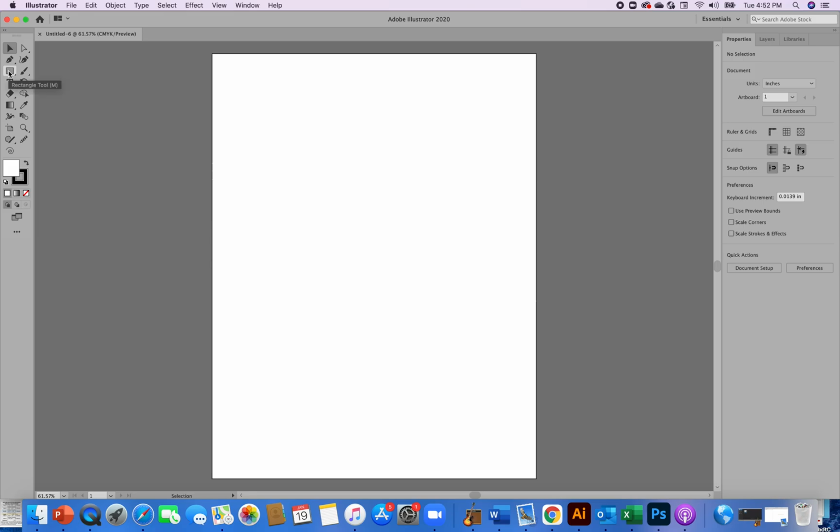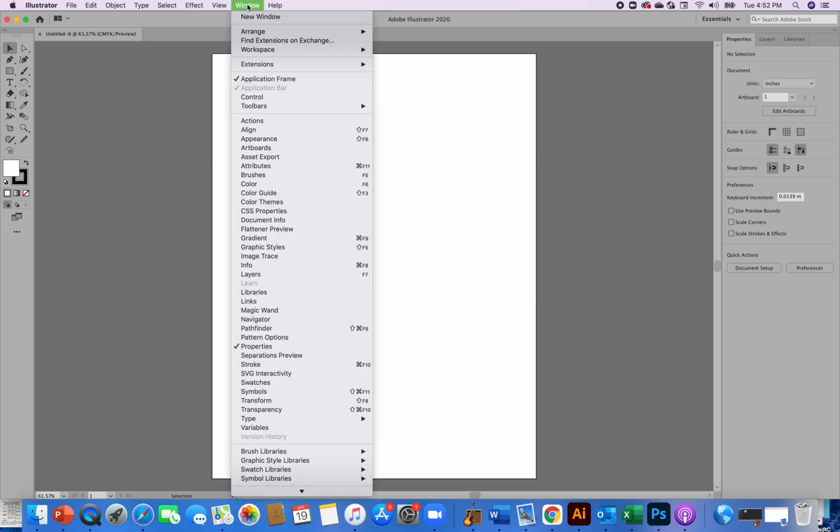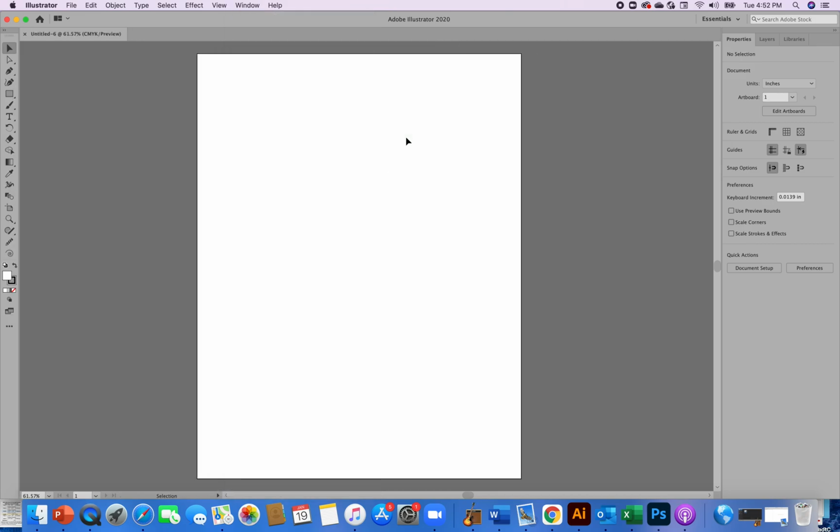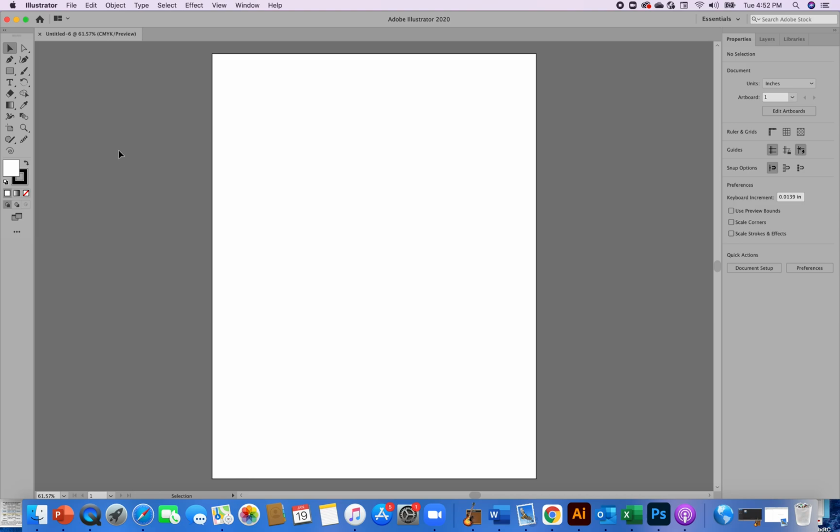So the first thing I want to do is, first of all, clear my space. I always do this. Workspace, reset essentials. It already looked pretty good, but I like to do it out of habit. It's just a great habit to get into. All right, now I'm ready to get started.